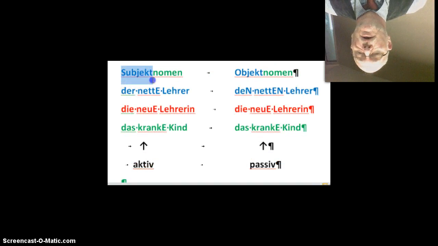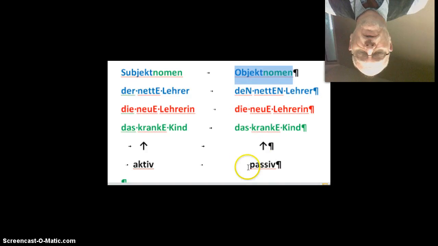Ja, meine Herren, Subjektnomen sind aktiv. Ich sage wieder, Subjektnomen sind aktiv. Dagegen haben wir Objektnomen, und Objektnomen sind, ja, richtig, sie sind passiv. Ich wiederhole, wir haben auch Objektnomen und die sind passiv.